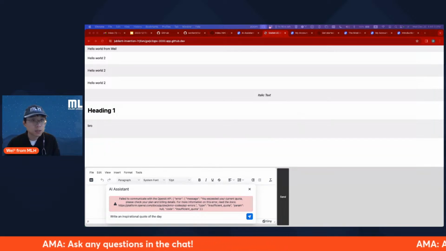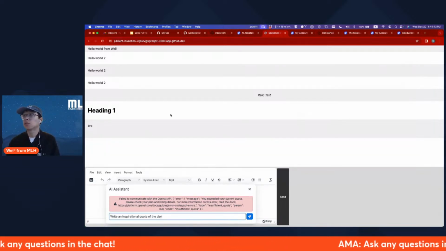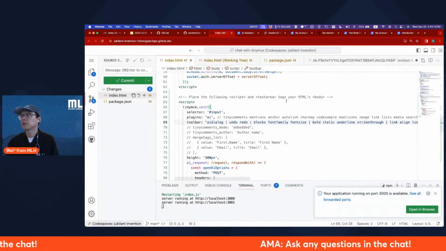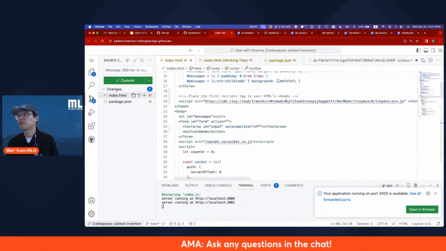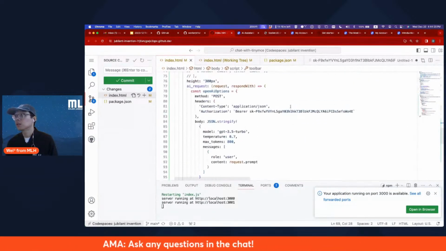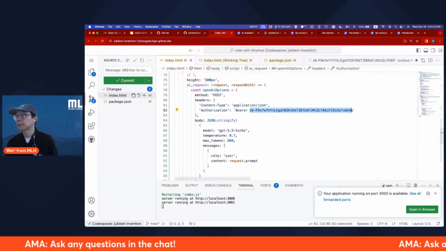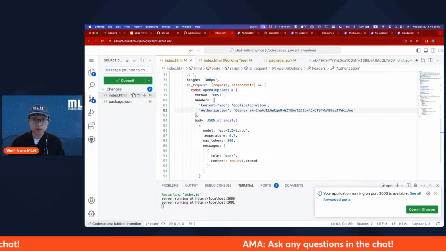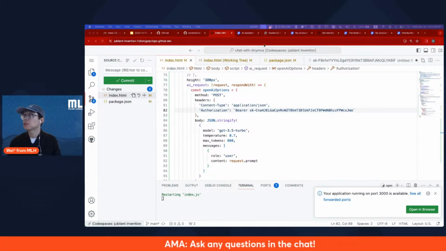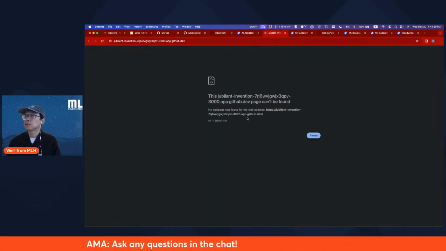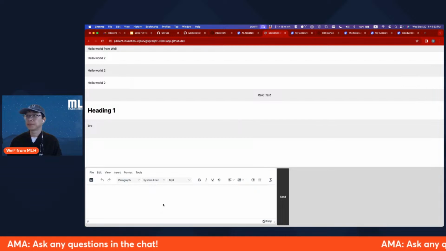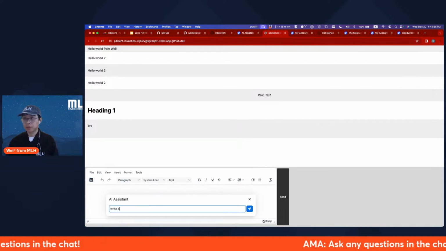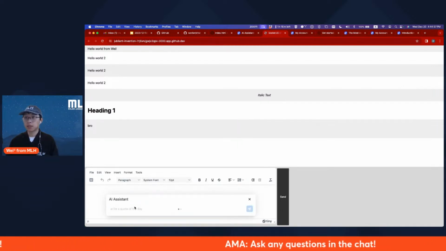If that key also doesn't work, then we will leave it, because you can of course sign up for the free credits and use your own token and it should work fine. So I'm trying out this new key. Refresh. Write a quote of the day.